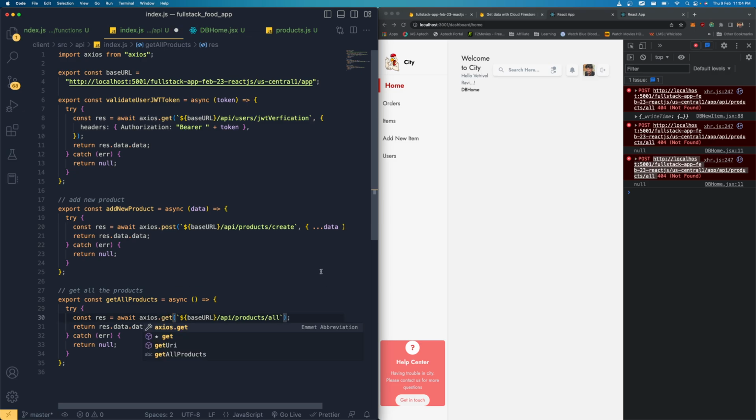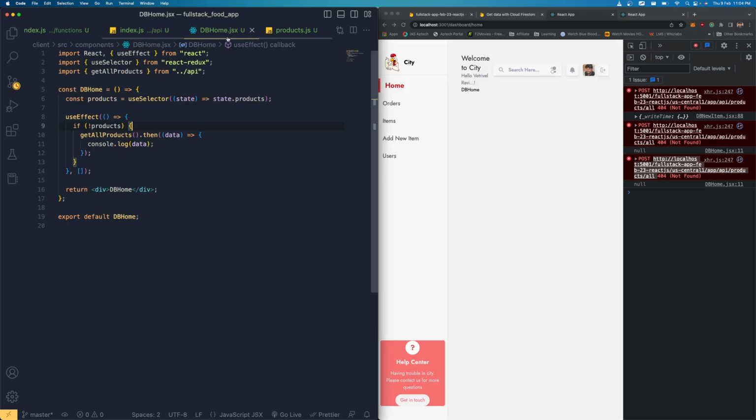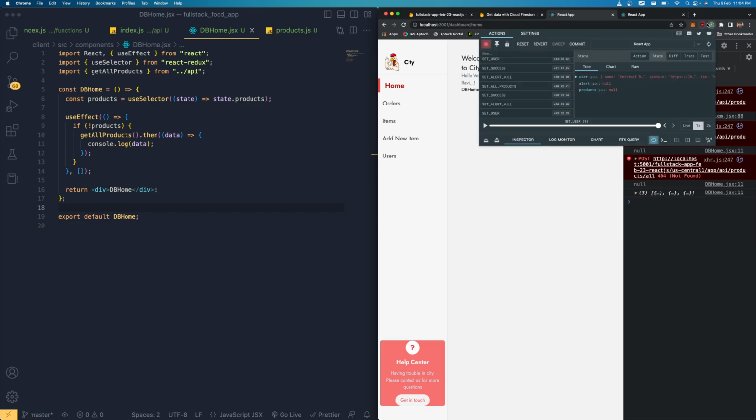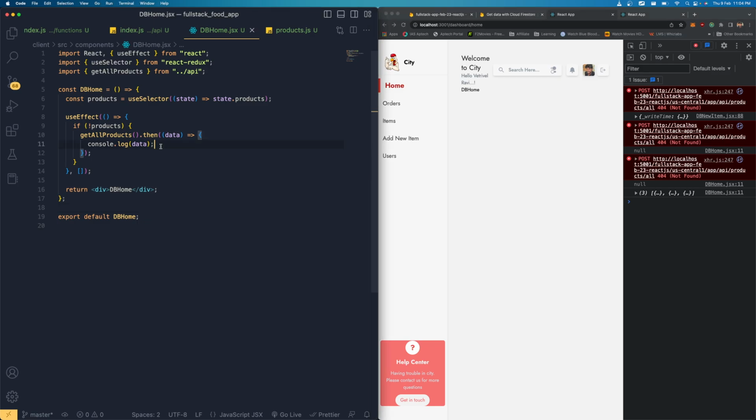See, I'm so dumb. So now you have your data over here. See, we are getting the 3 different objects, and that should be pushed to the dispatch.